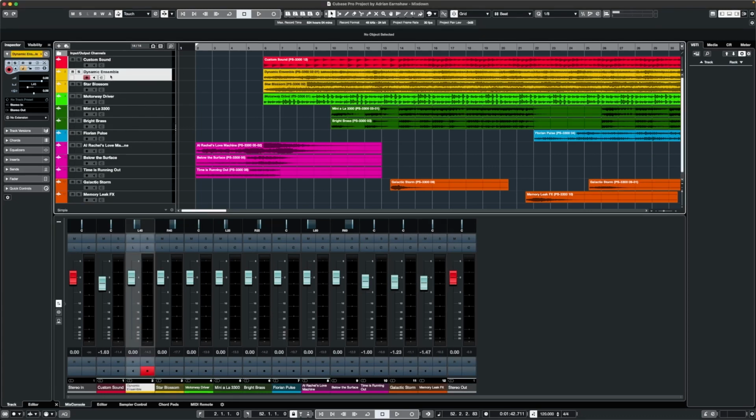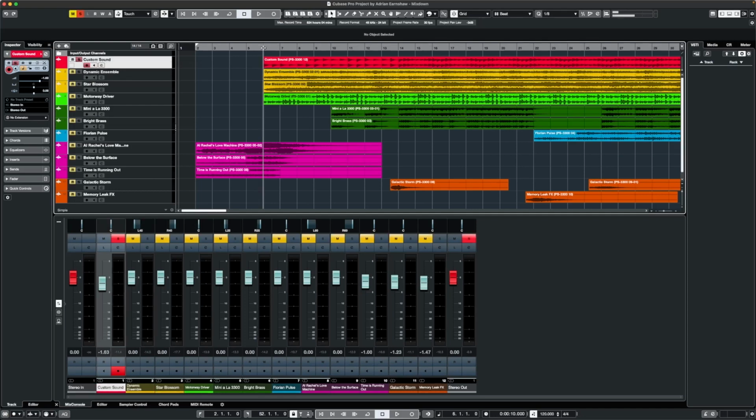The ones that I've labelled here are the actual preset names that I've used, so Dynamic Ensemble, Star Blossom, Motorway Driver, etc. The only one I've actually made myself was the custom sound one, and that's just to sort of fill out the bottom end spectrum. Nothing absolutely earth-shattering. All it is this. Just to give a bit of body to the track.